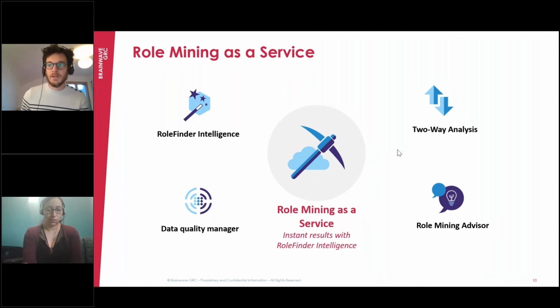Then there is the role finder intelligence feature, which enables you, in one click, to create some suggestions of roles that you can discuss during the workshops with the business teams, to see if they are relevant or not, if the content is relevant or not. The idea is not to use them as they have been created, but to discuss them in workshops.